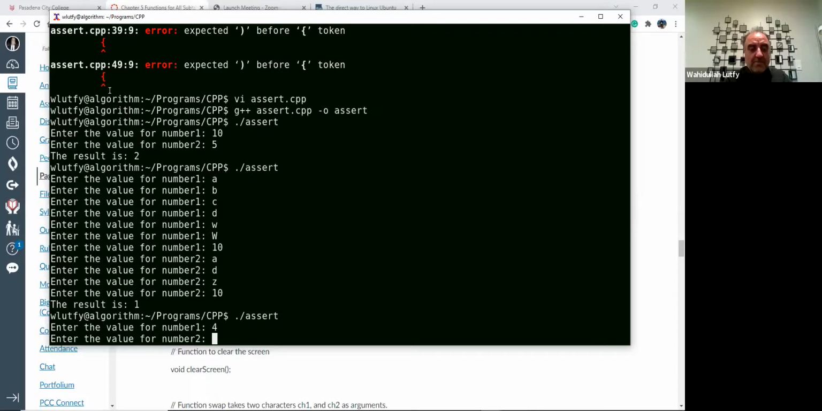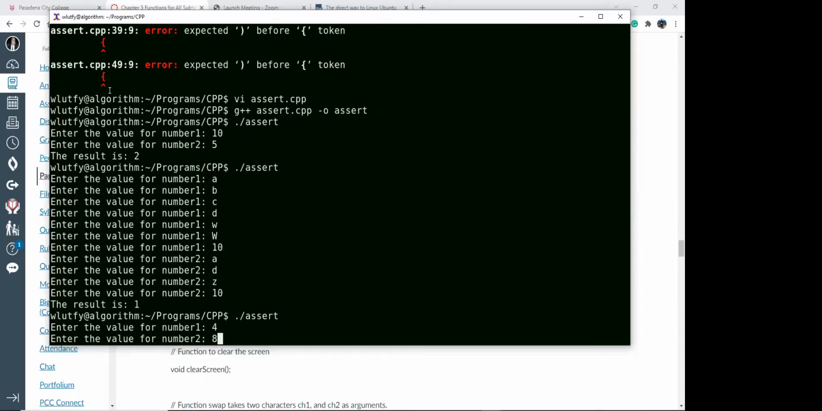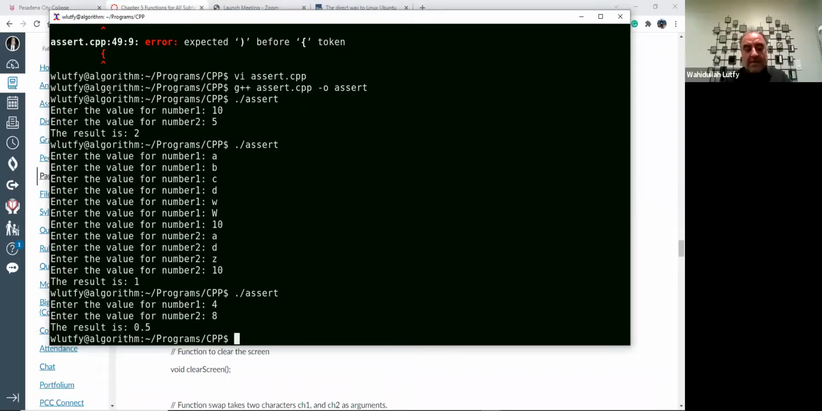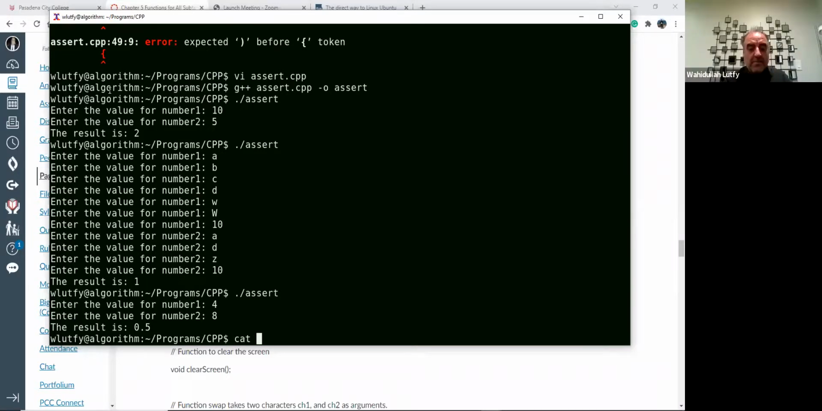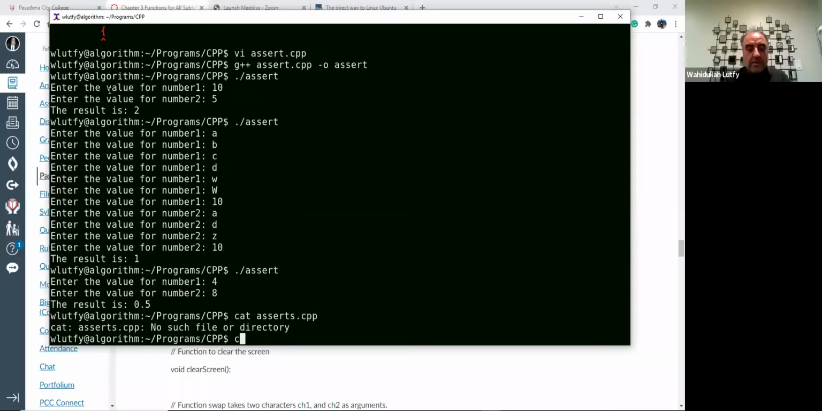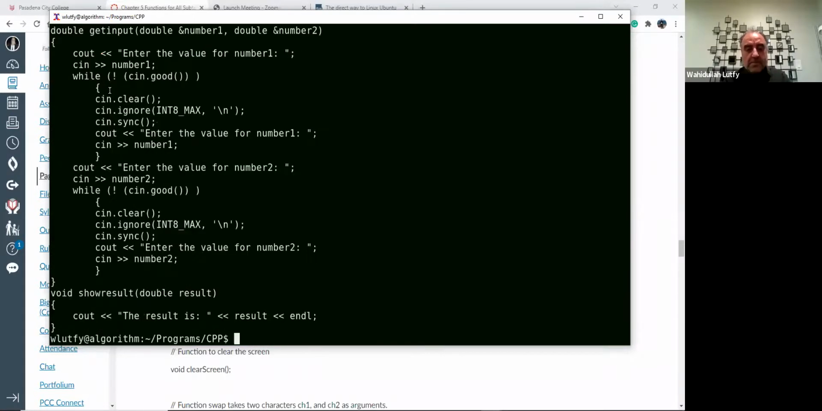So what should I give you as the second number? What should be the input number 2? Anybody? Number 8. 8, okay. So it should be 0.5 and it is accurate, right? So that is good. This assert program now works the way we want it to.